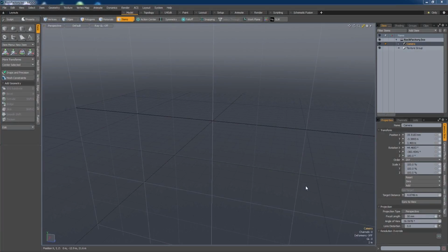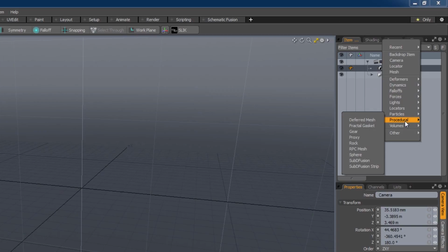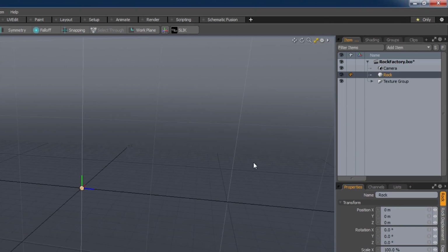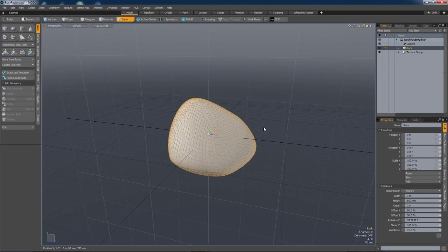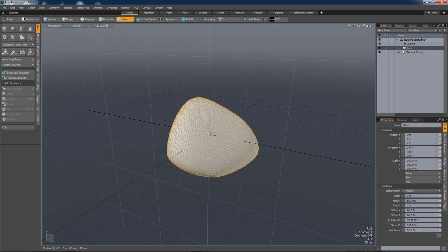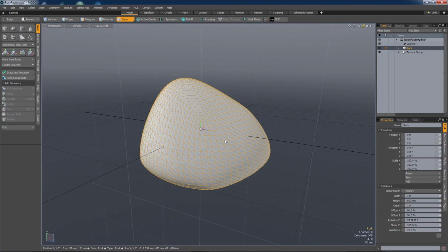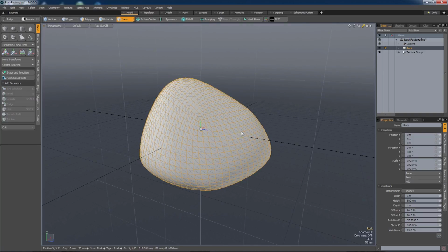But before we get too excited, first let's create our prototype rock. Now we could create a rock by sculpting, but there is an alternative. There's a procedural item dedicated to building rocks. If I add that into the scene and zoom in, you can see this is the initial prototype for the rock. It's a bit boring, looks more like a pebble at the moment, so we need to do something to make it look a bit more exciting.